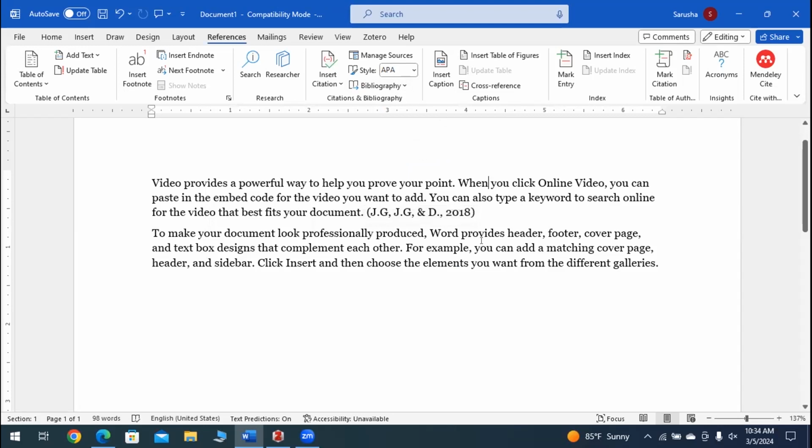And also, if you want to use existing citations, you can place the cursor here and again go to the Insert Citation down arrow icon. And here you can see the existing citations. If you select one of these existing citations, now you can see the citation is inserted.